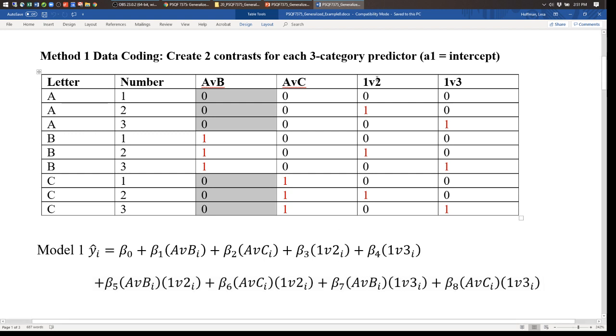Same thing happens for setting 1 as the reference, and then separating out condition 2, and then the third one separates out 1 from 3. Okay, with me? This is not the only way to set this up, but this is probably the most common.